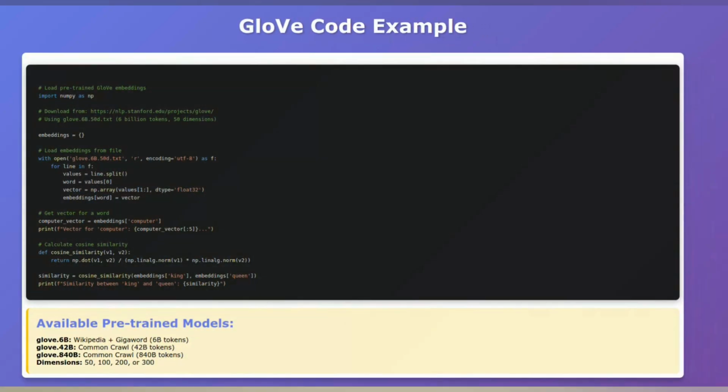Now let's look at how to use pre-trained GloVe embeddings. This is actually how most people use GloVe in practice. GloVe embeddings are typically downloaded as text files from Stanford's NLP website. The format is simple. Each line has a word followed by its vector components. Here we're using the glove.6B.50d model. That's GloVe trained on 6 billion tokens with 50-dimensional vectors.